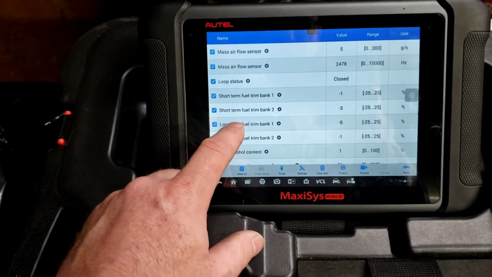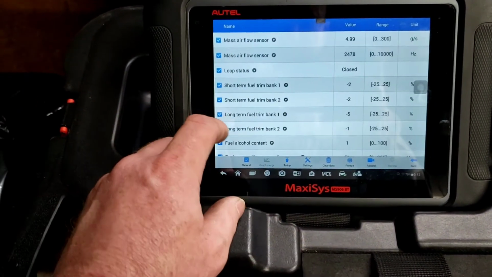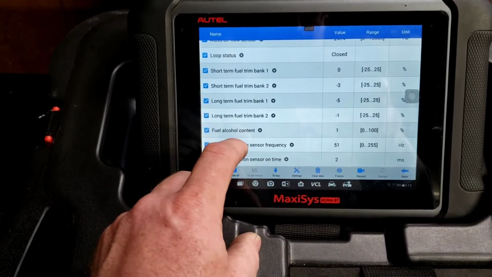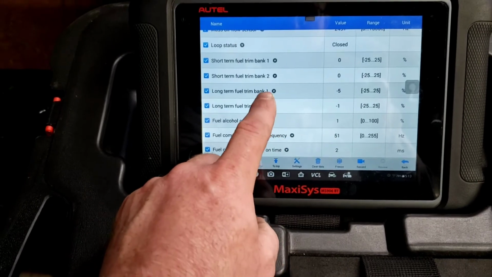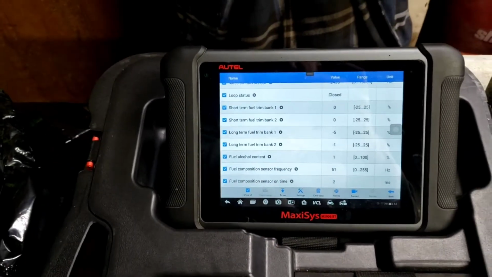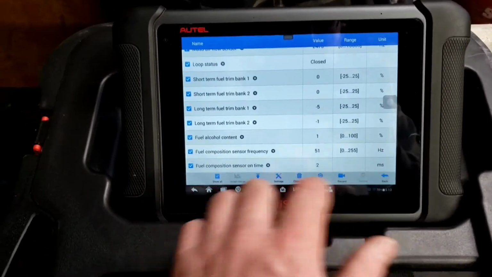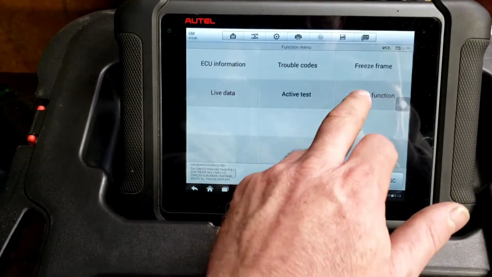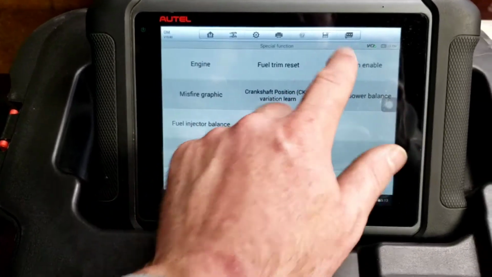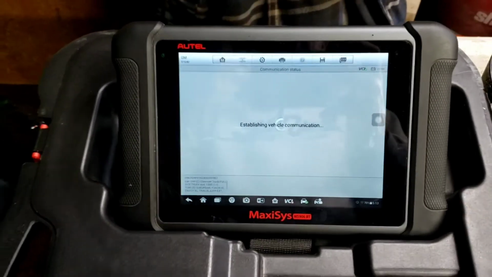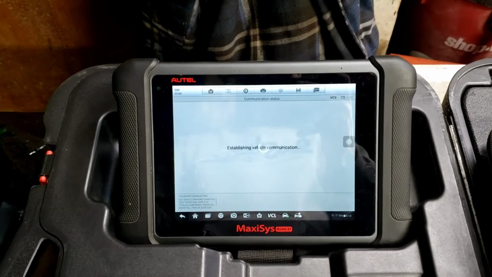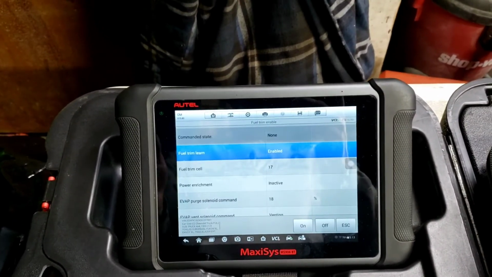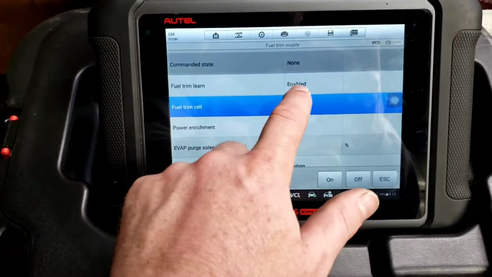Now it's learning, it's fuel trim enabled right now. It's going to adjust because it's learning right now. Fuel alcohol content's 1%. We're reading frequency, so we're well within our specifications. But fuel trim's enabled. The reason I say that is if you go to special function, fuel trim enable, it's learning every time you reset that fuel trim, and it's always running at different RPM ranges, different engine loads. It needs to learn it, so it's enabled right now.